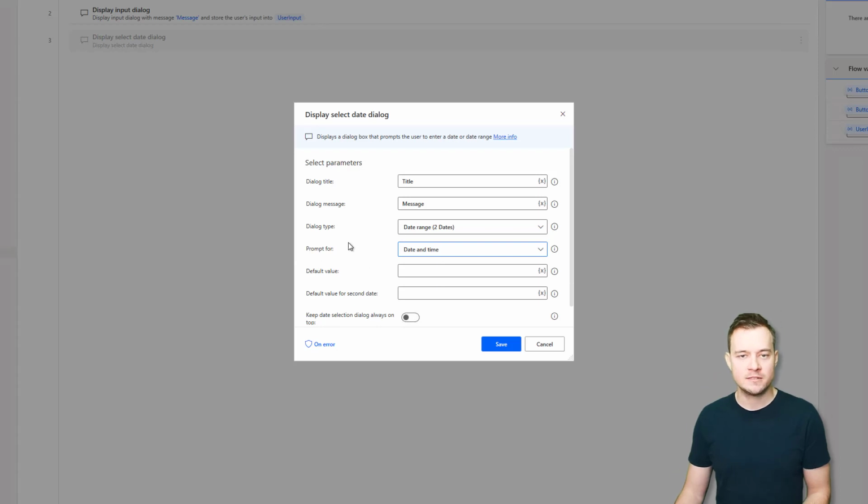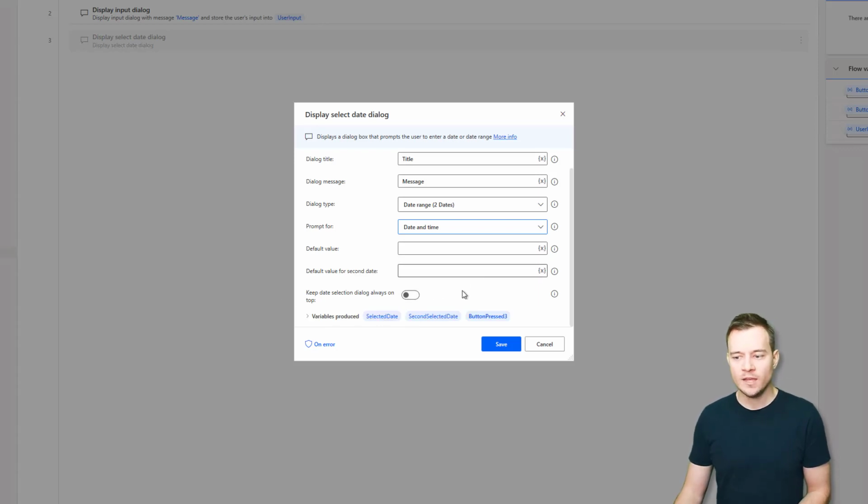And as well, you can set the default value. So you can read the current date time from the system and put it here as the default value. So now what this message box produces are the date as a variable, and again the pressed button. Here in this case, the pressed button will be either OK or Cancel.